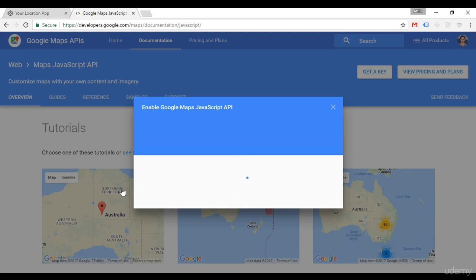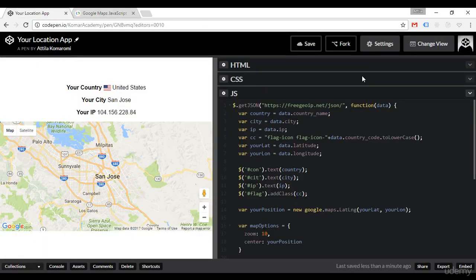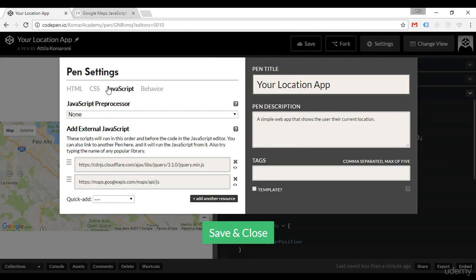Then when it's done, we can copy the code that it generated and put it into our app. Perfect. So I'm just going to click on this here to copy that key. Then head back over to CodePen, open up settings, and make sure you're on the JavaScript tab.